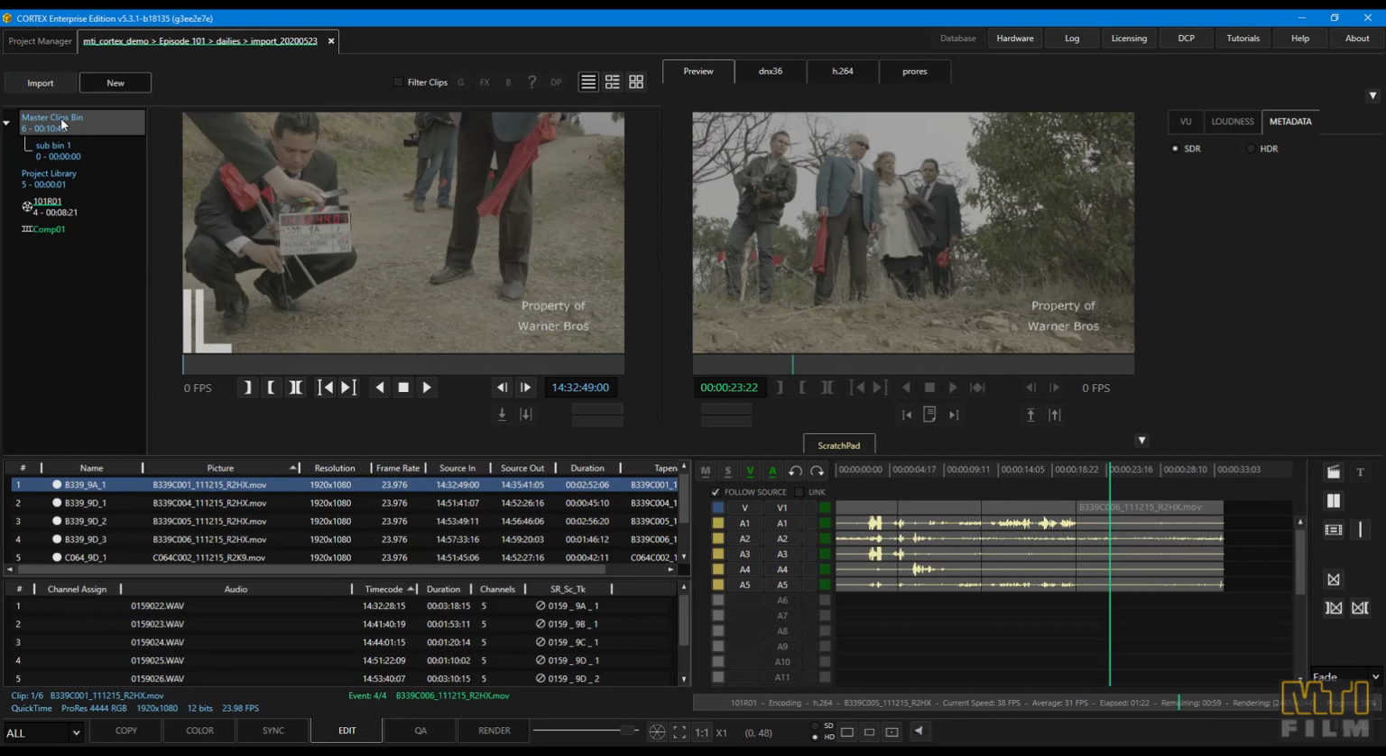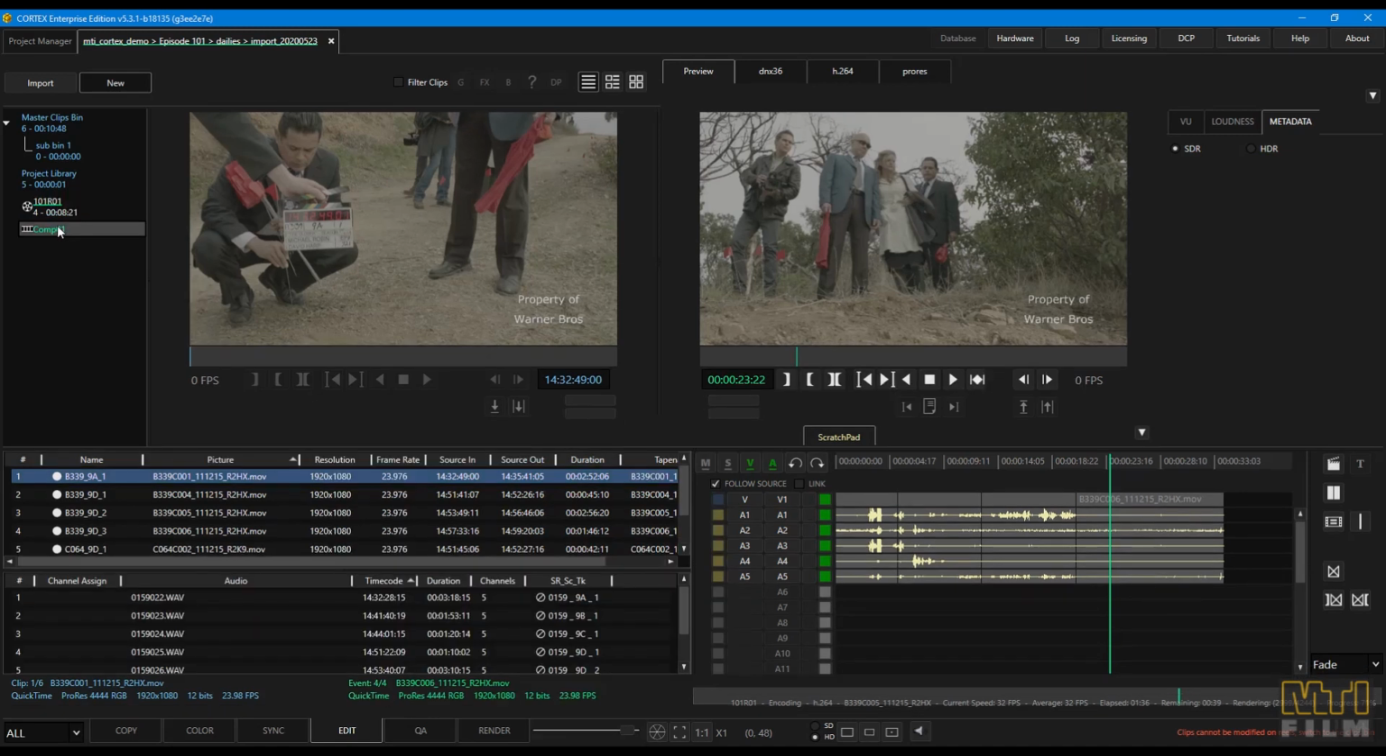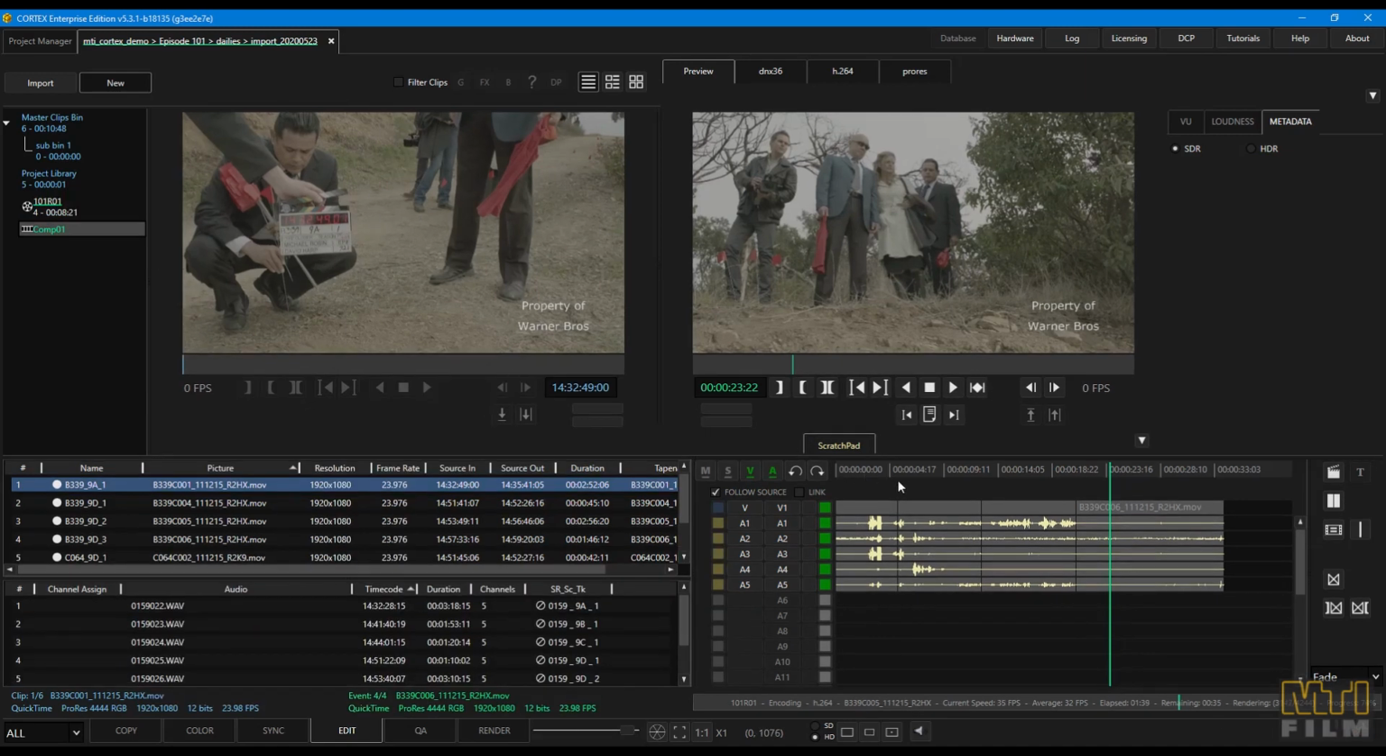In addition to bins in the project library, the sidebar will contain any reels or compositions created in Cortex. Reels are a collection of clips, such as dailies, that require rendering into a set of deliverables. Compositions are used for editorial tasks, dead pixel detection and correction, and for creating IMF, DCP, and AS11 packages.